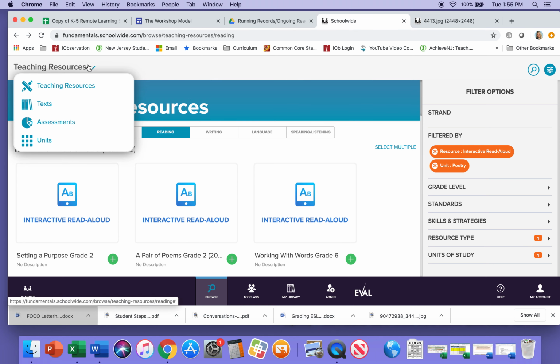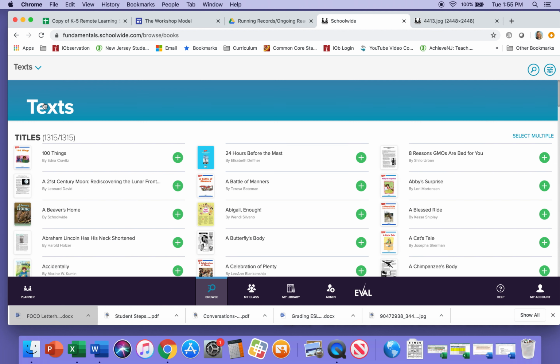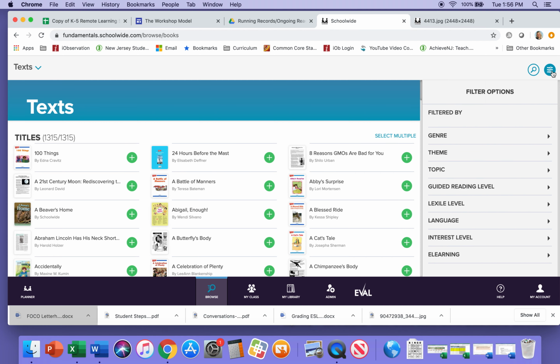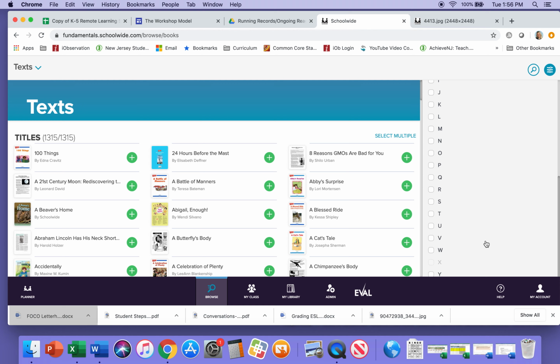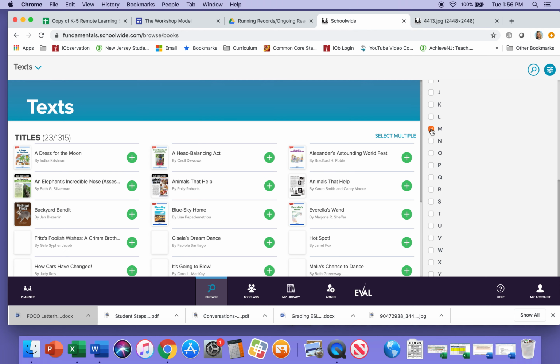Next, if we go back to the top left, we can click text. There's about 1,300 texts in here, but that's across 9 different grade levels. So again, we want to filter down. So if I wanted to do a read aloud for second grade, I wanted to pick something that was kind of at the higher end of that second grade band level.